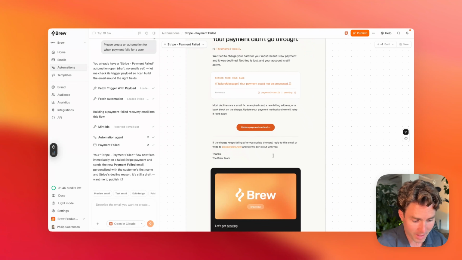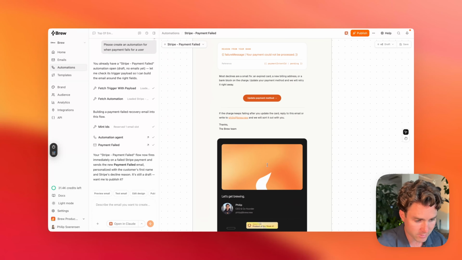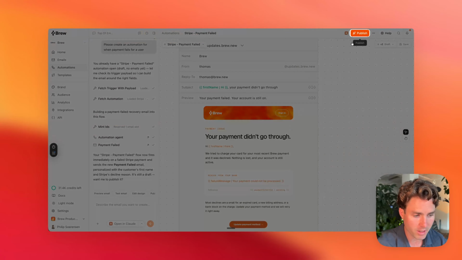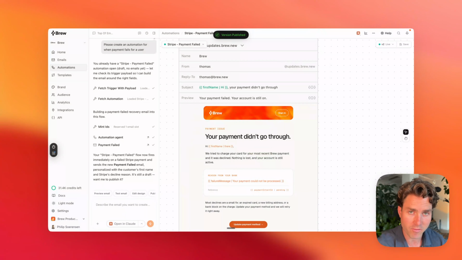And you know, I'm actually very happy with this email. I think I'm ready to set it live. So all I need to do now is click publish up here in the right hand corner. And as soon as I click publish, this email flow will now be live, meaning anyone in Brew who has a payment failure will receive this email. And so that took me a few minutes to set up.